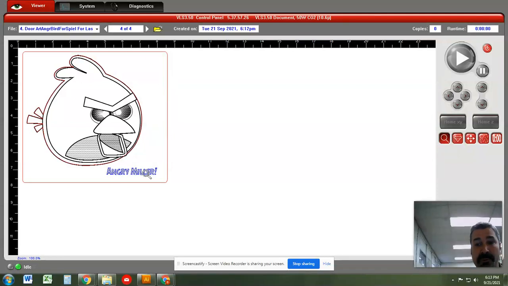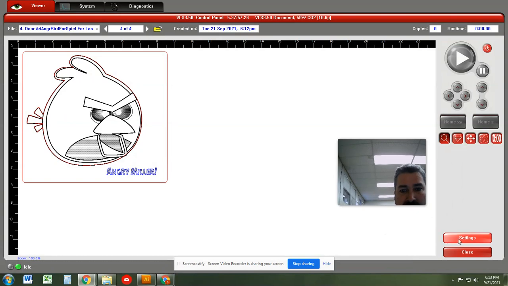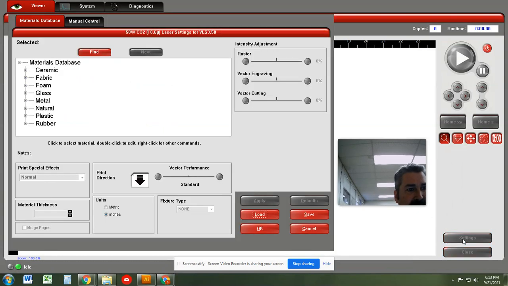That's good. If your lines aren't red or blue, that's problematic, and so you need to go back to your Adobe Illustrator and fix it. But because that looks good, the next thing I'm going to do is move my head. I'm going to click on Settings, and I want you to go to Settings.